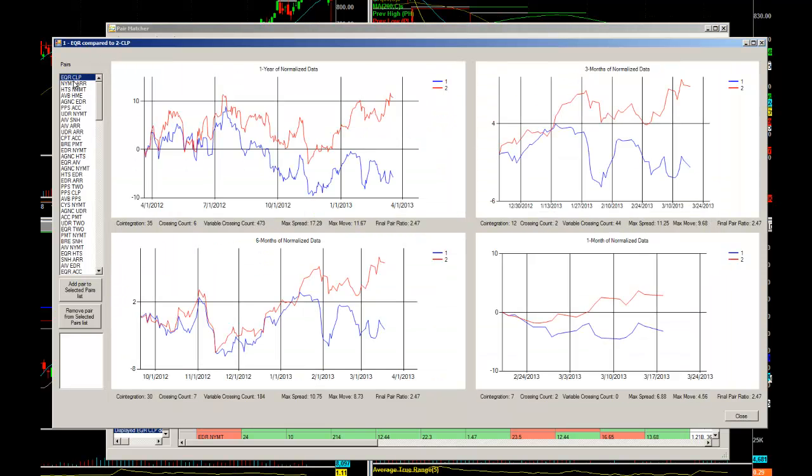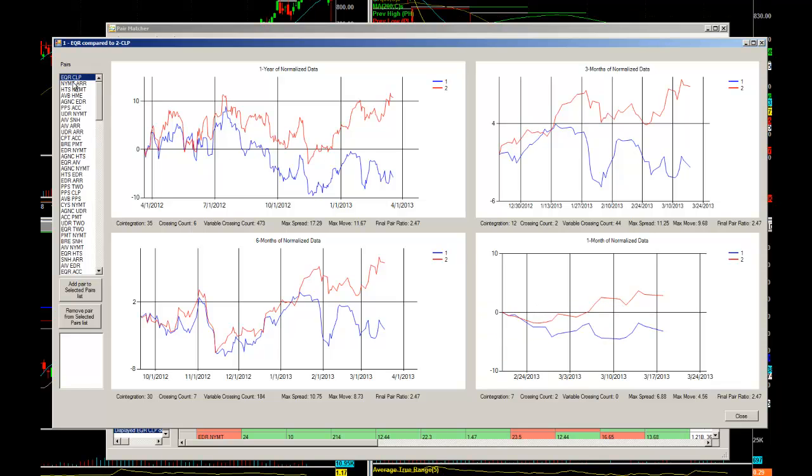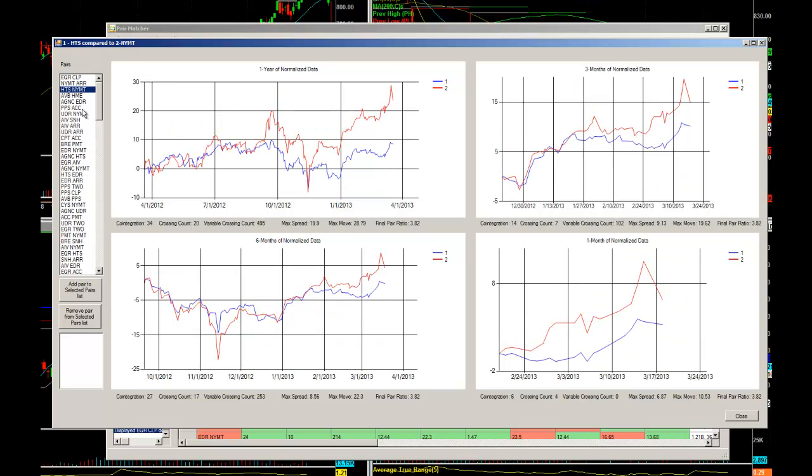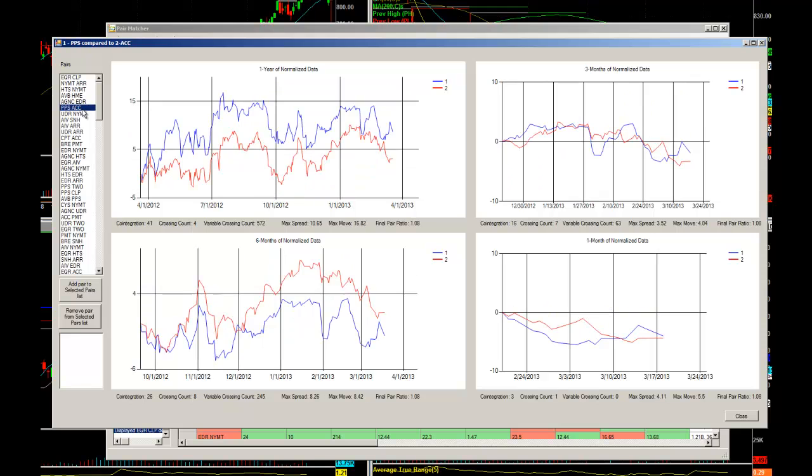So right here we have EQR and CLP, and as you look, it looks like it's starting to spread a little bit. And so if I have that on my list, I can hit delete, and that will remove it off my list. If it's not on my list, we'll get an error message right here saying that it is not on your selected pairs list, so we can't remove it. We go to the next pair, the next pair, next pair, next pair. This one looks fairly correlated and fairly co-integrated.